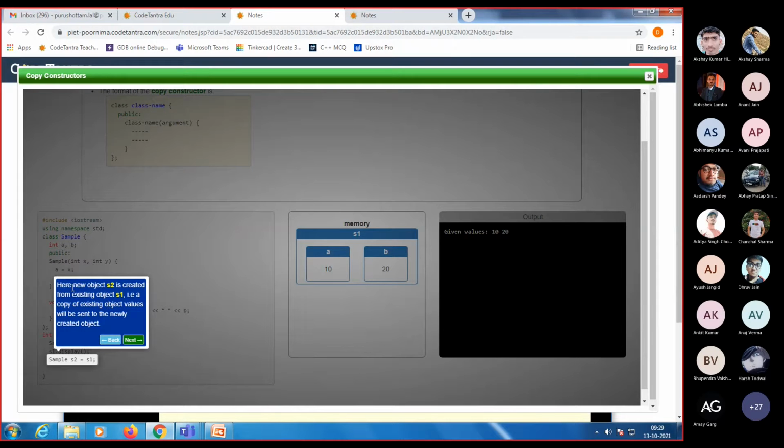You can read this statement here: a new object S2 is created from the existing object S1. We are creating it with the help of S1, because S1 gives the reference. Who has the data? S1 has it. Who called the parameterized constructor first? S1 did. A copy of the existing object's values will be sent to the newly created object. Whatever data S1 has will be transferred to S2. There will be a copy creation system.